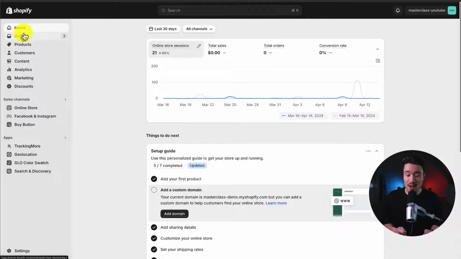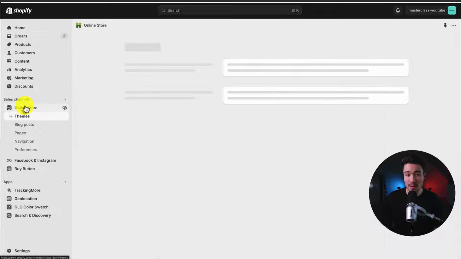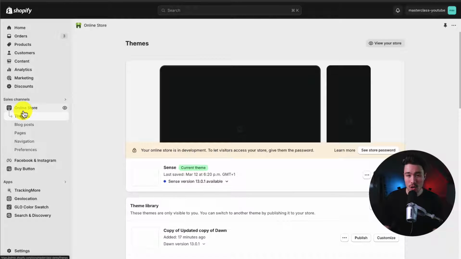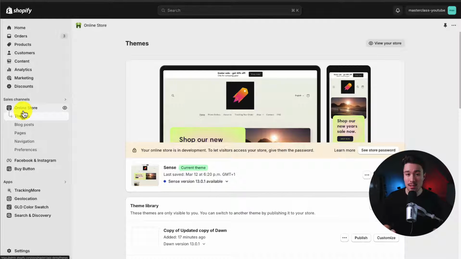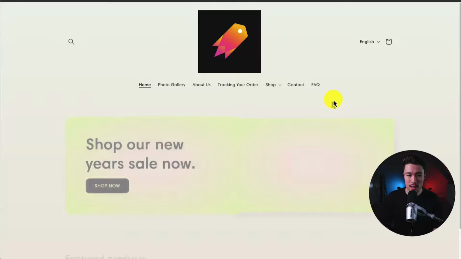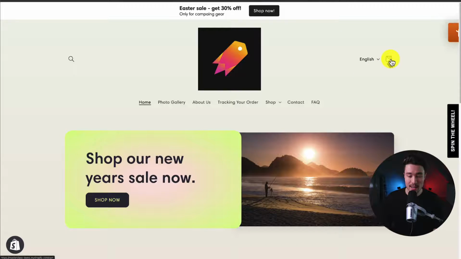So let's start things off from the Shopify dashboard. I'll head to Online Store in the left-hand side menu, and this should open up our Shopify themes section automatically. I can see Sense is the currently installed theme. If I click View Your Store in the top right here, and I take a look at the top right, I can see the cart icon that is clickable by any customer on our Shopify store. So let's go and remove this.